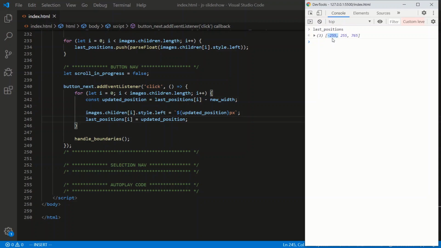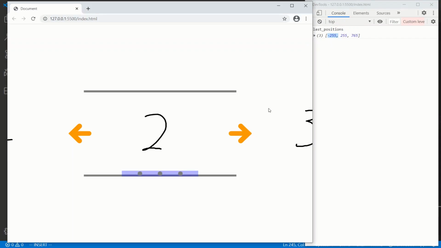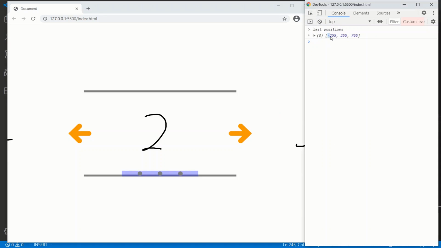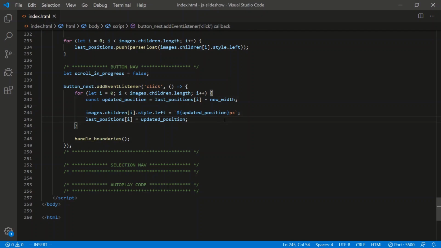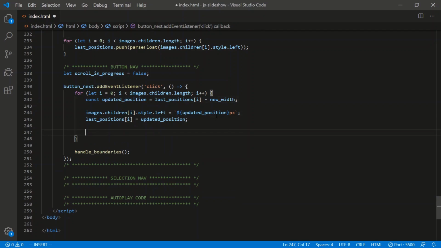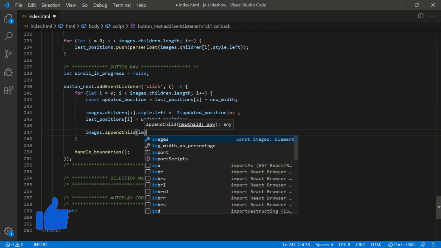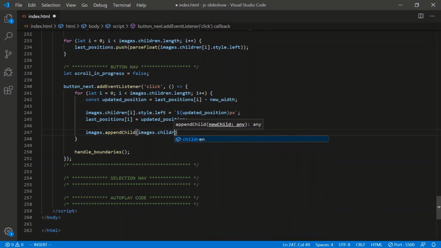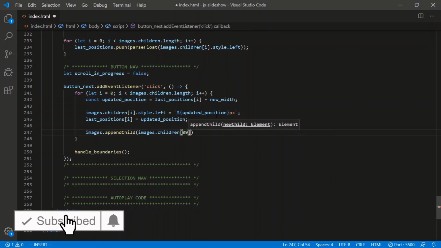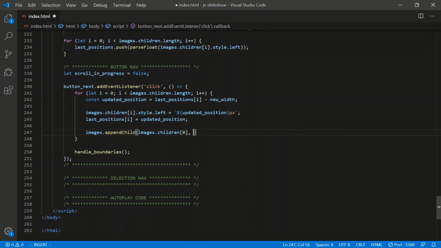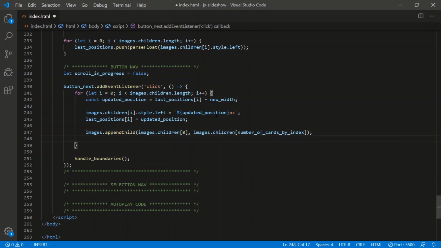When I click next, the 1 visually goes at the end of this carousel. We also need to take its corresponding position in the last positions array, and make this guy go at the end of this array. So we have 2 things to do here. We'll handle the HTML first. So images, we want to append a child. We want to take the first guy, images, children, 0, and just append it to the end of this HTML tree. Images, children, and that was number of cards by index. That handles the HTML.